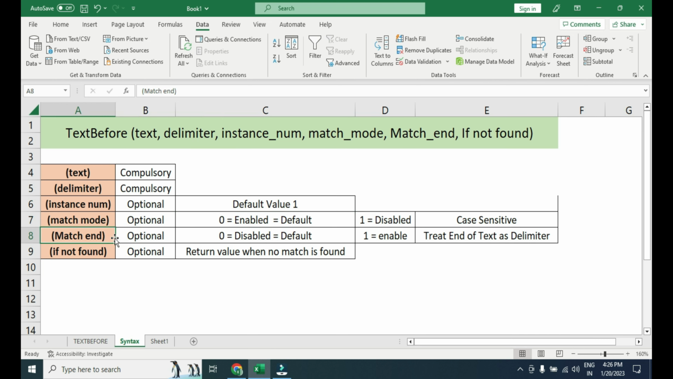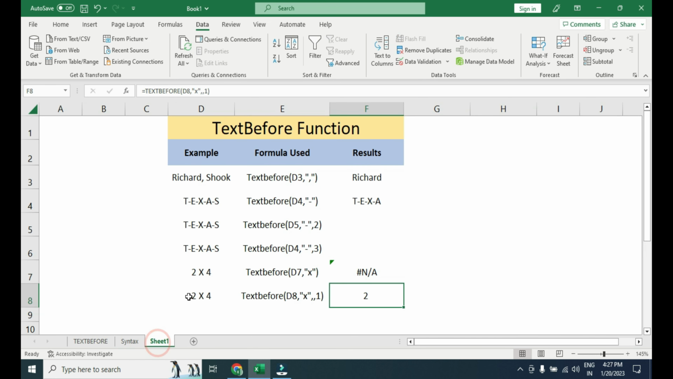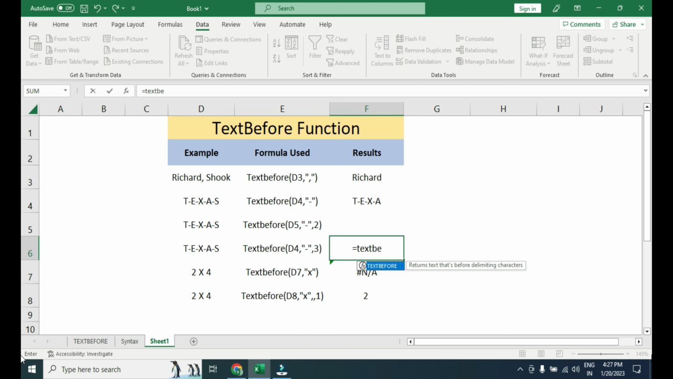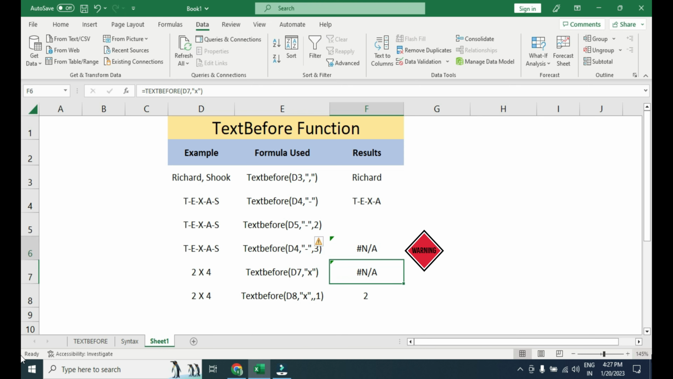Now let's talk about the next one, that is match end. What it will do, it will consider the end of your text as a delimiter. Let me give you an example. Here we have 4 delimiters, like 4 hyphens. What if I put my formula like this? I know I have only 4 delimiters, but I'm going to put 5 as instance num, meaning I want the value which is before the 5th occurrence of the delimiter, and there is no 5th occurrence. So I'm going to press enter. I get an error because there are only 4 delimiters, like 4 hyphens.